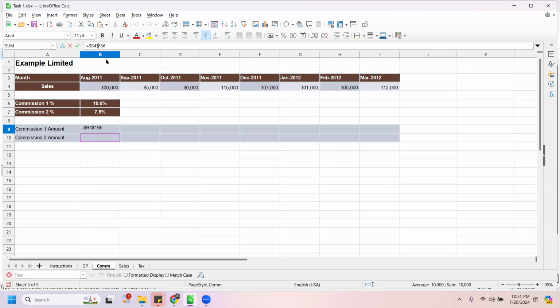No, we don't put the dollar sign at the end. We put it before B or before 4. If we put the dollar sign before B, then the B column is locked. If we put the sign before 4, then the fourth row is locked. So in our case, the row is important here. We don't want to lock the column for the fourth one, which is our sales. So B4 is referring to our sales.